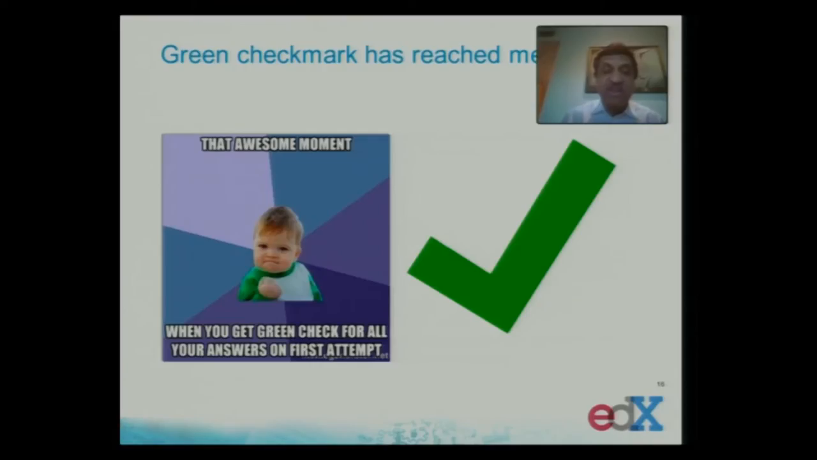Go to slide number 16. The instant feedback and the green check mark on edX has reached meme status on the web, and we were really delighted. Our engineering team realized we've arrived when suddenly we found this green check mark meme on the web, when you get the green check mark for all your answers on the first attempt. This is slide number 16. So this green check mark has achieved cult status on the web.